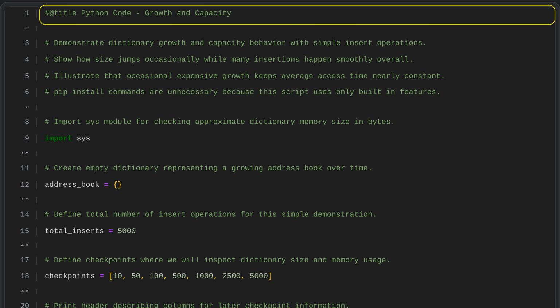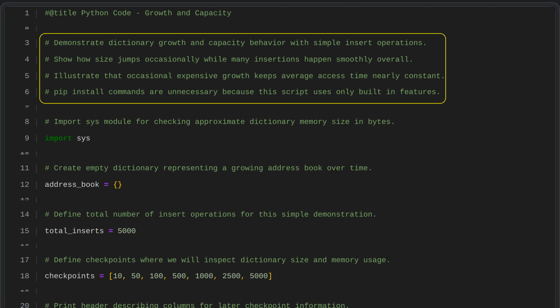Python code, growth, and capacity. This section demonstrates how a dictionary grows as you insert new items. Most insert operations are smooth, but occasionally the dictionary capacity increases in a jump, causing a brief, more expensive growth step. These rare growth events allow the average time to access items in the dictionary to remain nearly constant.